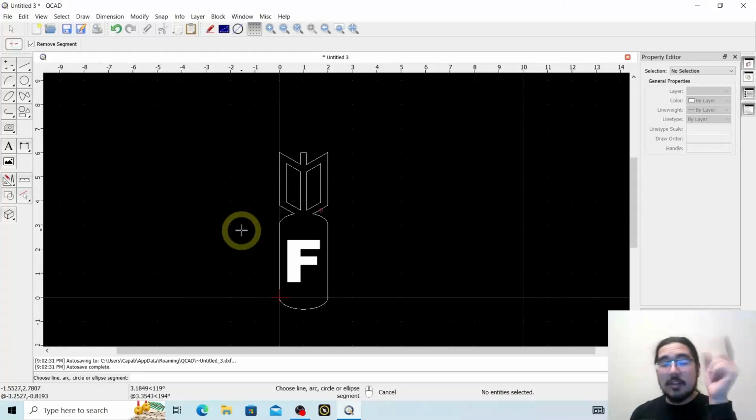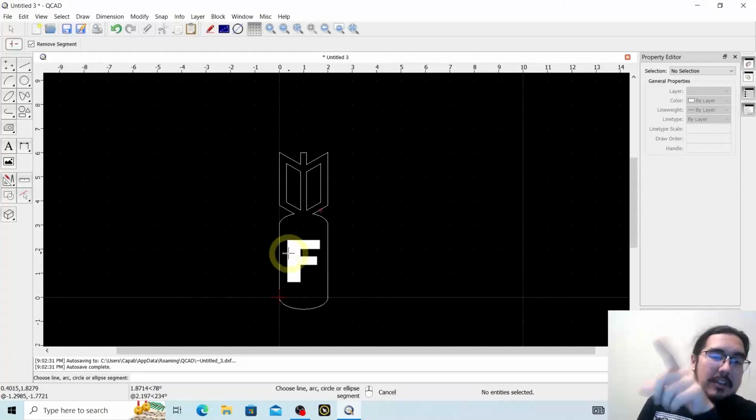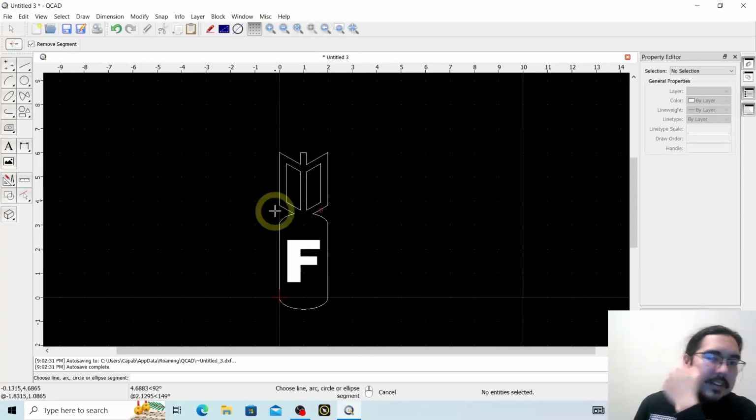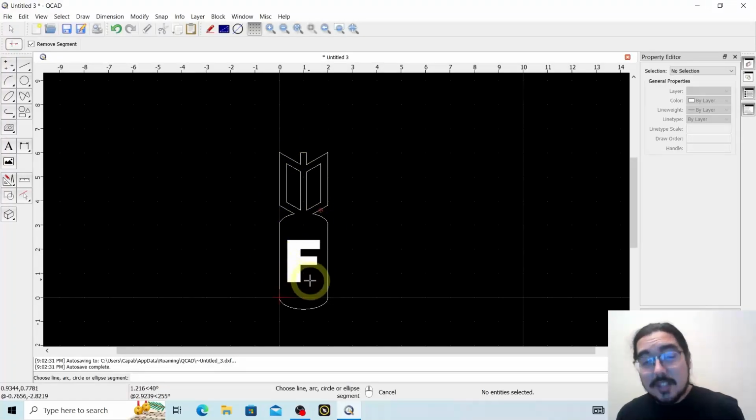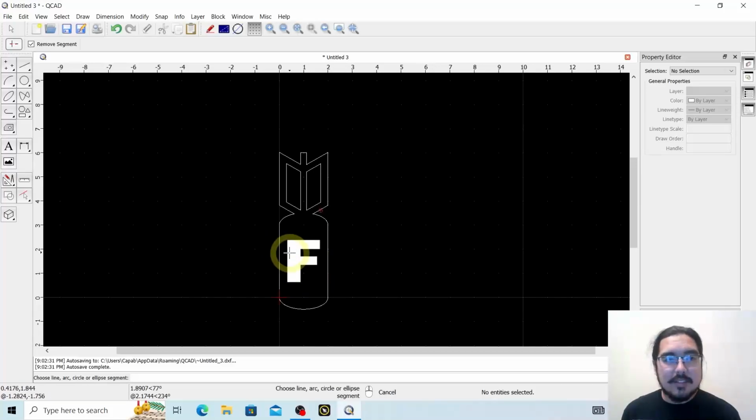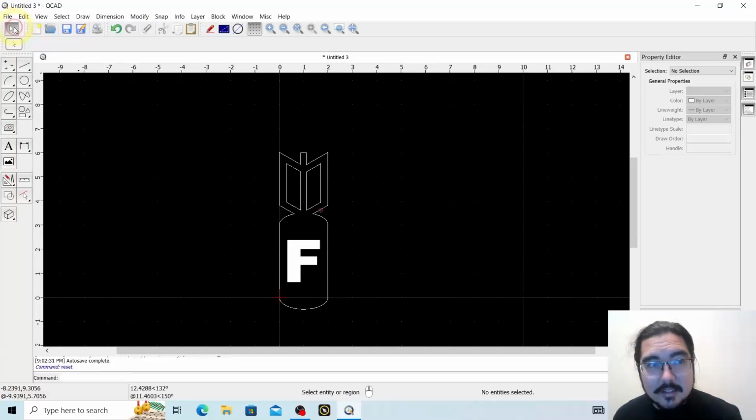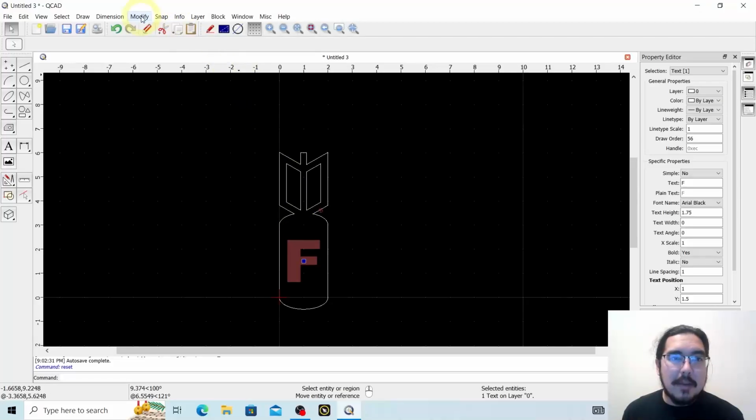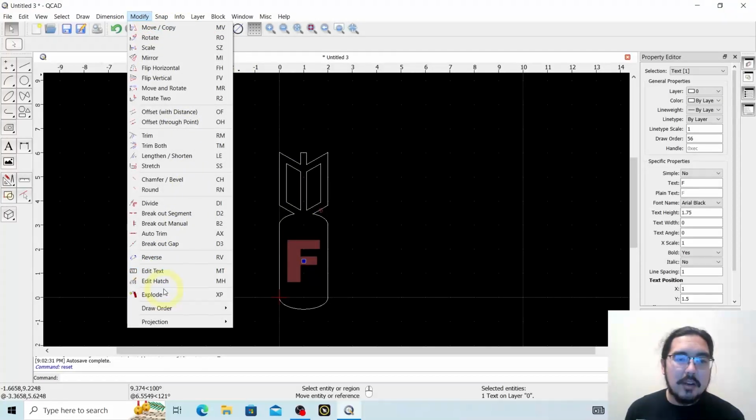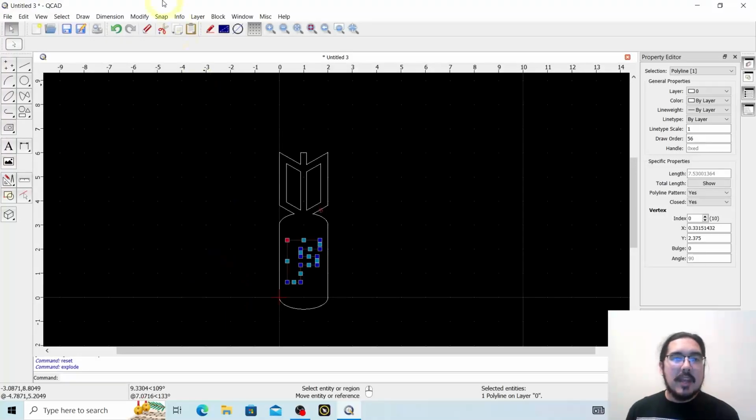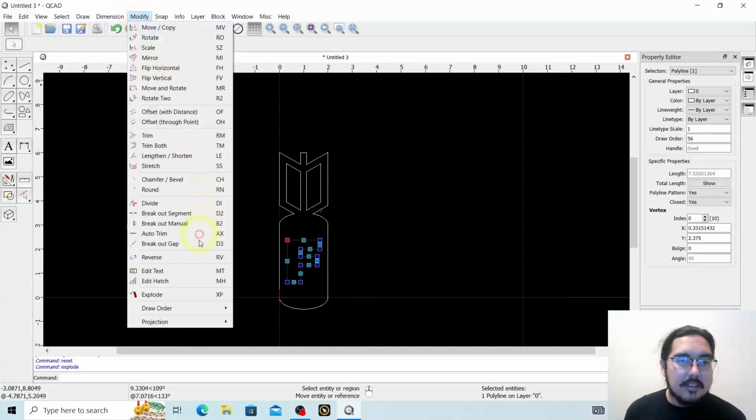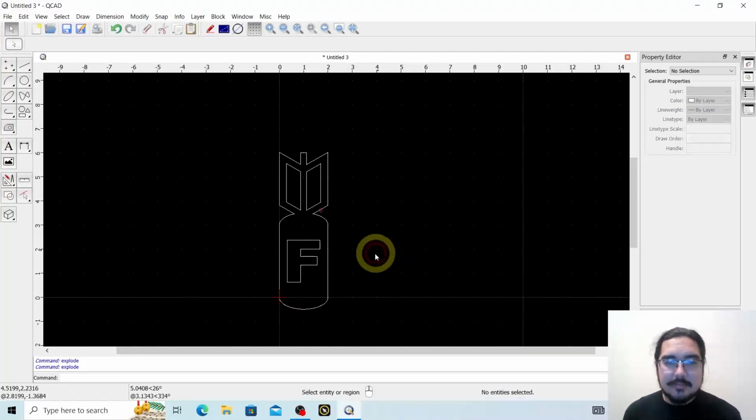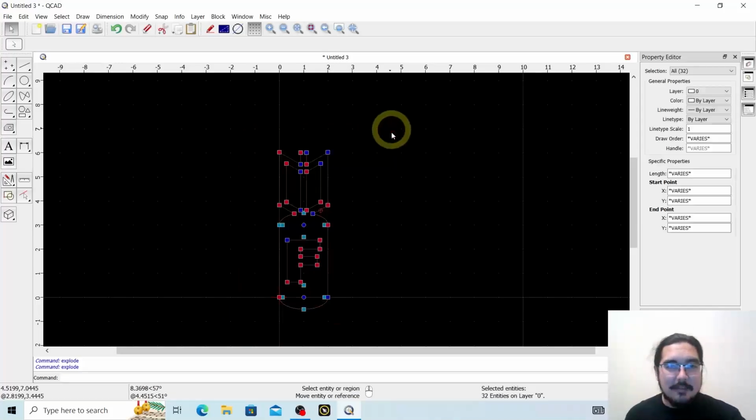But what we've learned in other videos here is if we were to try to cut this out right now, it would cut out this shape perfectly. The one thing it will not cut out at all is the letter F, not until we explode it. So let's go up to the top left-hand corner, click Reset, or go to the mouse here, select the letter F, go to Modify, and Explode. Done. And I'm going to hit that again for good measure. And that is an F-bomb.